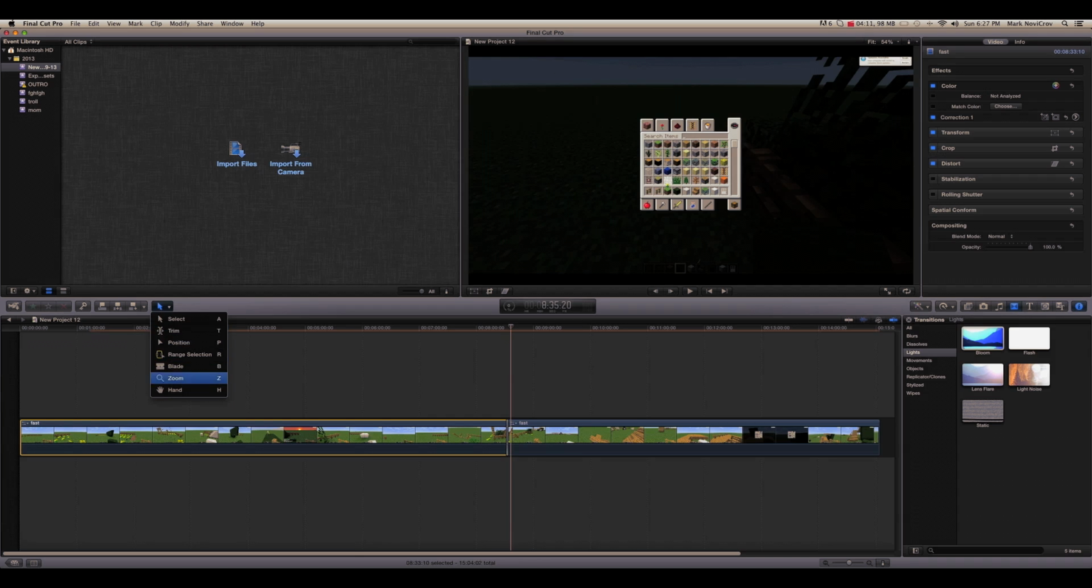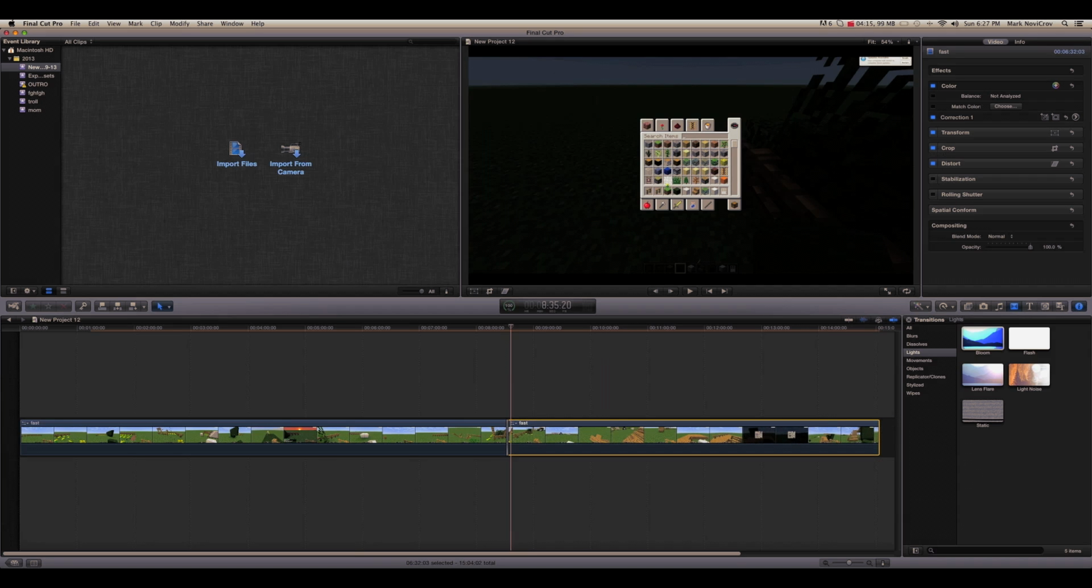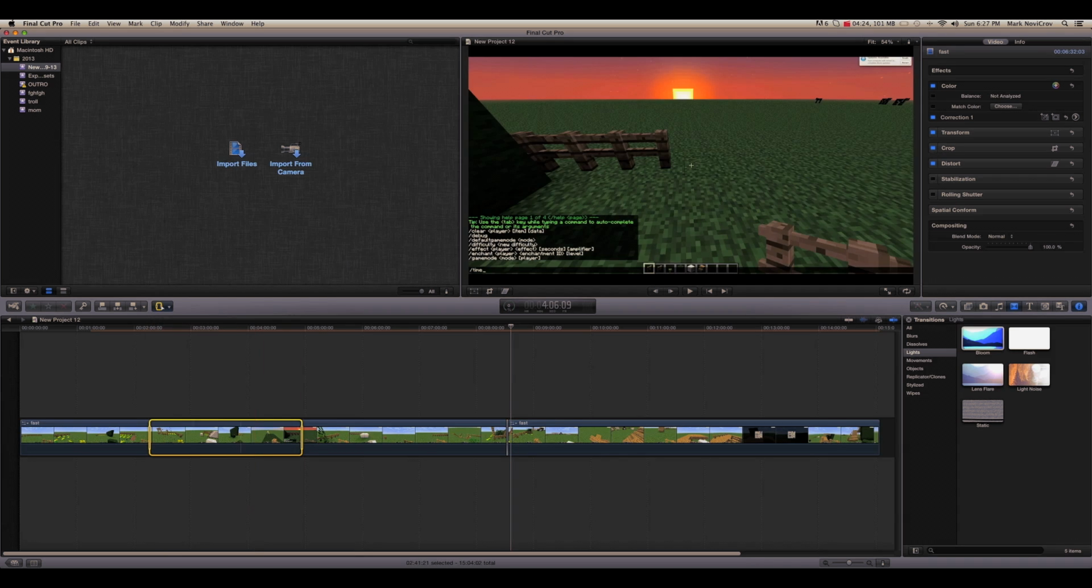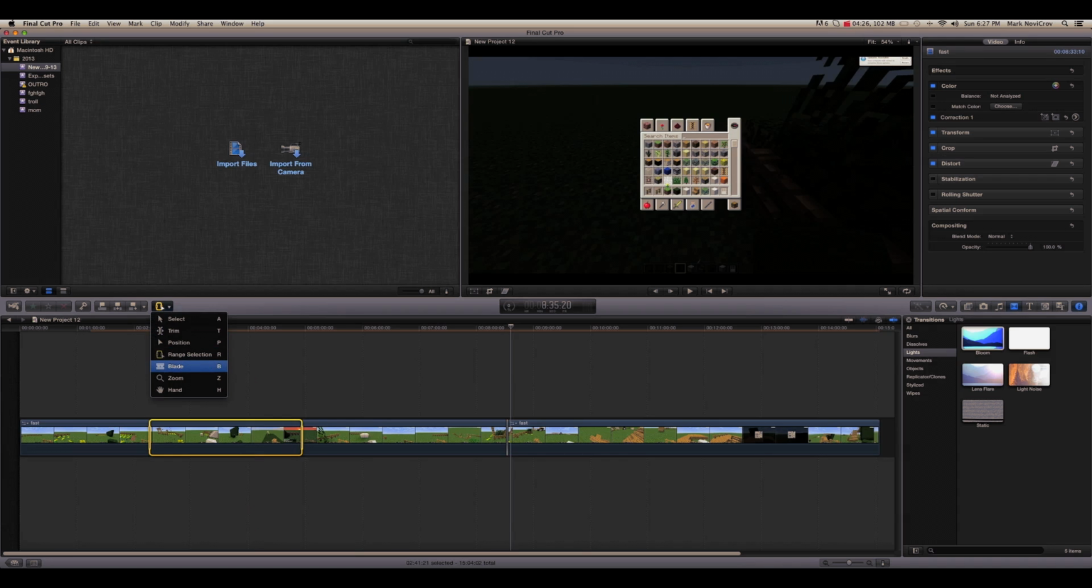This is where you can select your tool. Select is pretty much just being able to move it back and forth, up and down. Sorry. Here you have trim, position, that's pretty much just what I said before. Range selection, you can select a range and then edit that piece individually. Blade, that's pretty much like the split piece. You just select where you want and it'll make a little cut there.